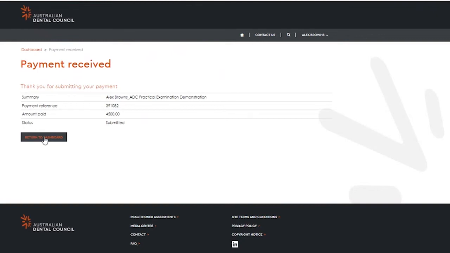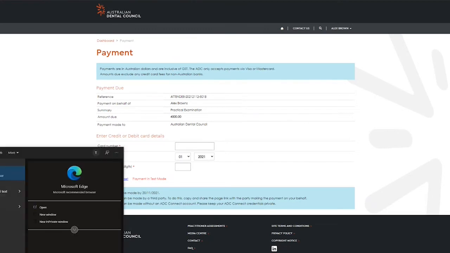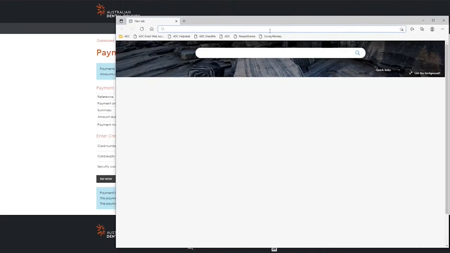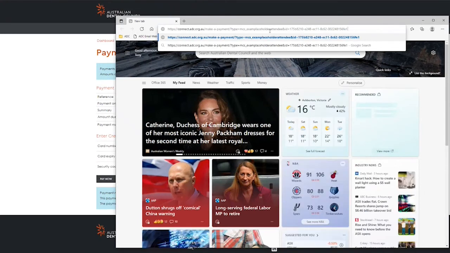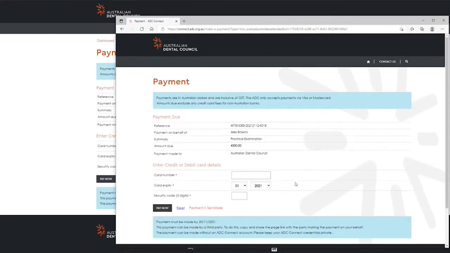Your practical examination application is not complete unless payment is received during the application period. If you need to arrange payment via a third party, simply copy the URL at the payment page and forward it to the person or organization making the payment on your behalf. They will not need your ADC Connect credentials to complete the payment. Please do not share your credentials with anybody.